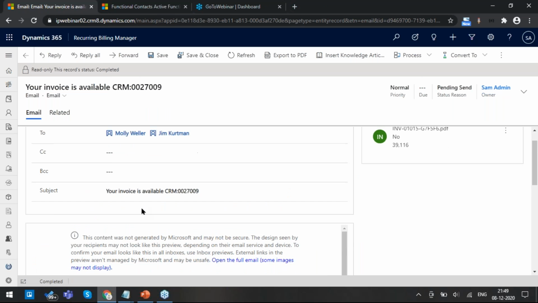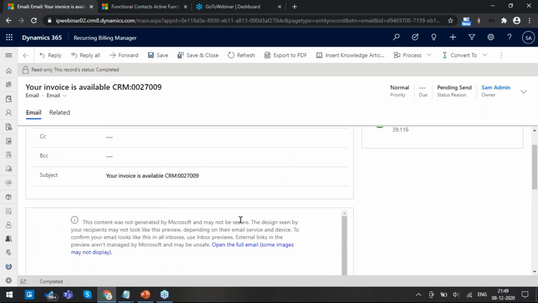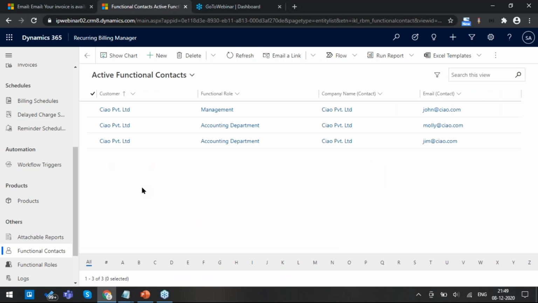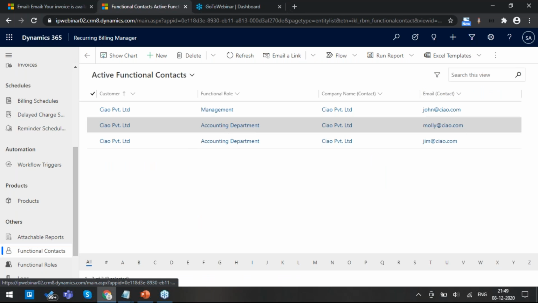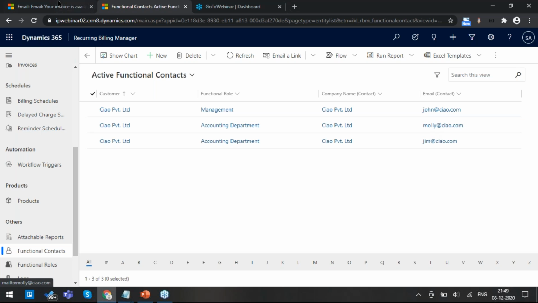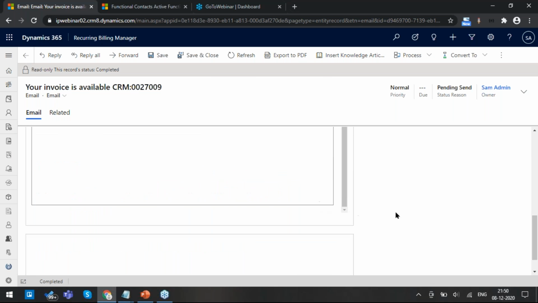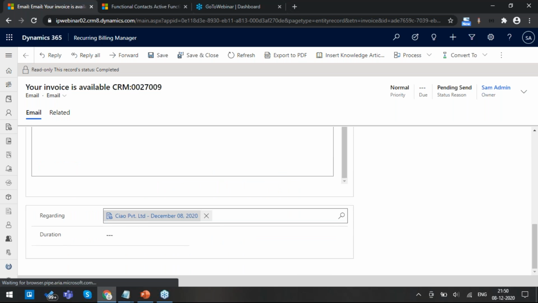Thereafter, the email body has been picked up from the template that was selected. The important piece to look out for is the recipients over here, which is Molly and Jim. So it has been taken up from the functional contact, and the accounting department were the audience. We can see Molly and Jim. Those are the ones who are set as the recipients of this email. Now let me again go back to the invoice.